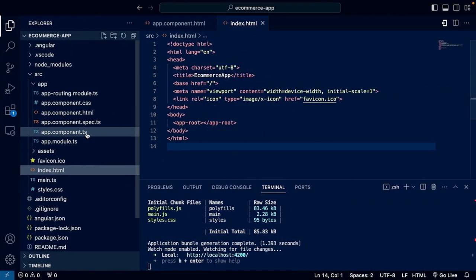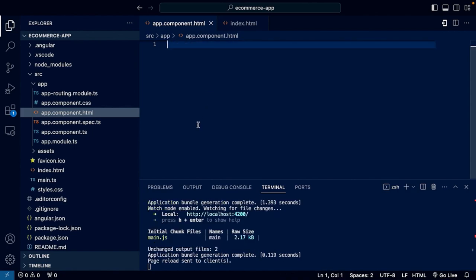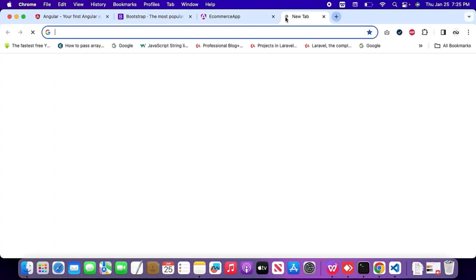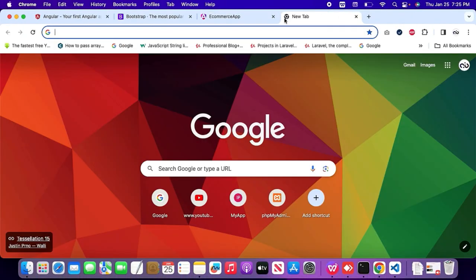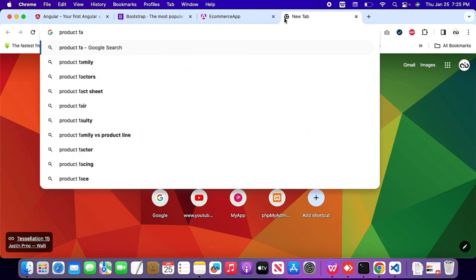All right, so let's go here. The first thing I'm going to do is work with the app.component.html file, because we need to create the very basic front end first, and then we're going to work with the services and the components. So let's create the very basic header and the very basic products listing for displaying all the products. I'm also going to use a fake REST API, which is a product fake API.